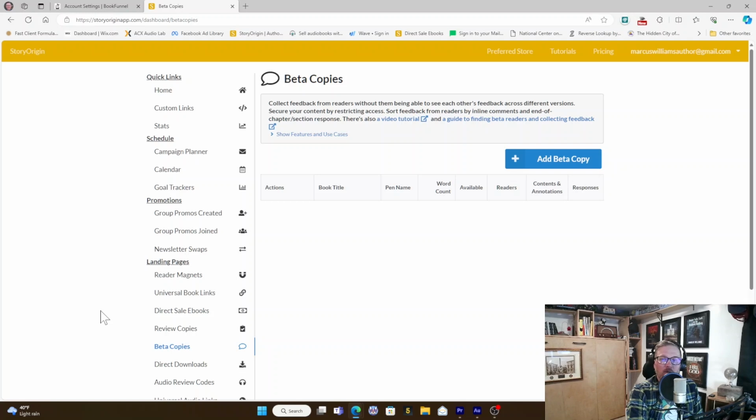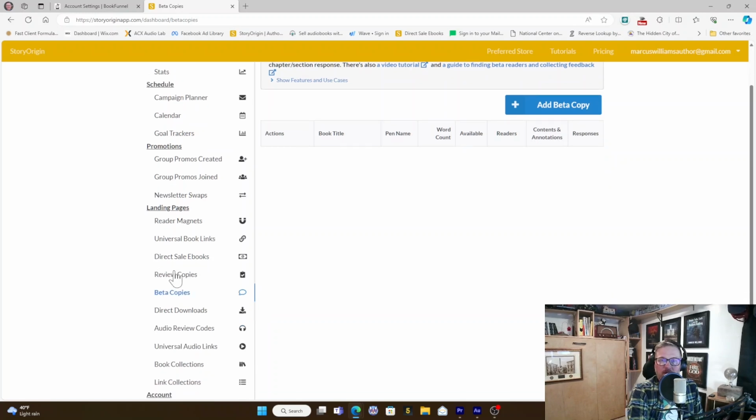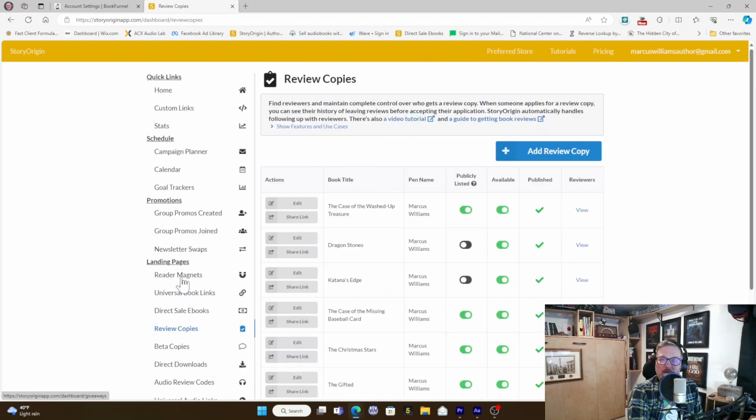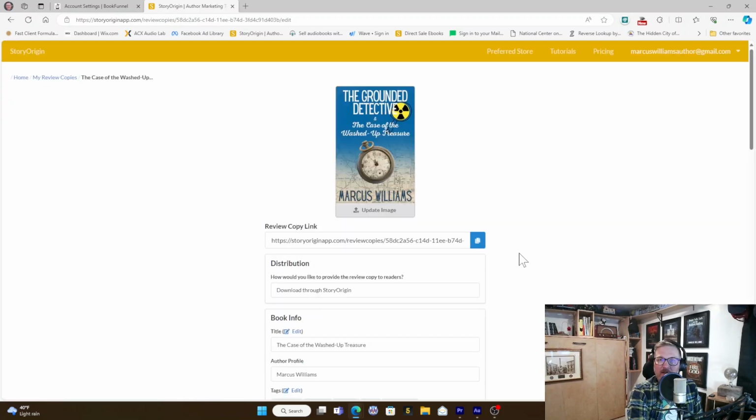Okay, ARC readers. So, review copies. All right, so this is my newest book. You set it up in StoryOrigin as a review copy, all right? And they create a link so that you can put it on Facebook or your email, send it out to your email list or whatever, and that link sends them to an application where they can apply to be a reviewer.